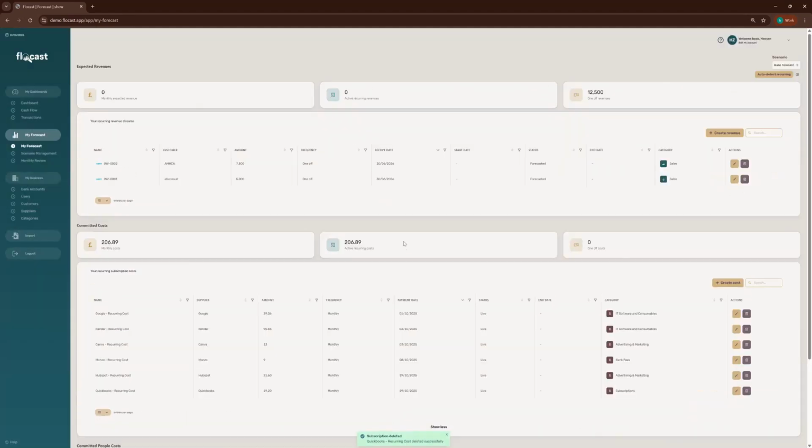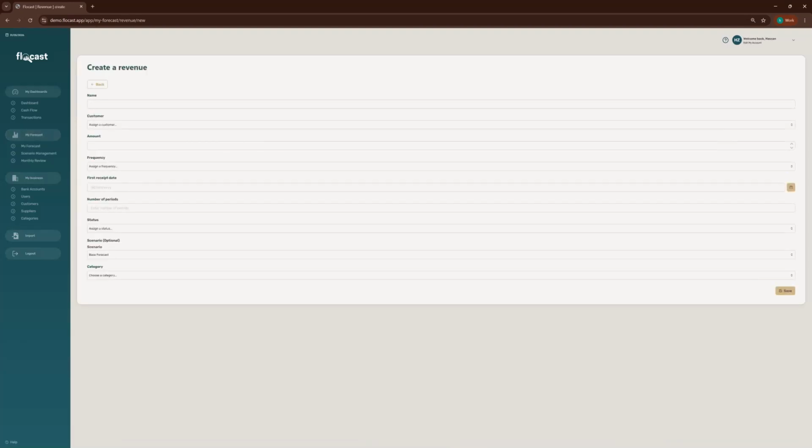Another way to create a forecast is to do it manually. You can go to create revenue and put in the name. I'll pick a customer that we work with, so I'll do ATL. It's my other business. So if I go here, ATL consult, I'll put it in at 30 quid. It's monthly. When's it going to start? I'll start it from the 1st of June. It's 12 months. Assign a status.